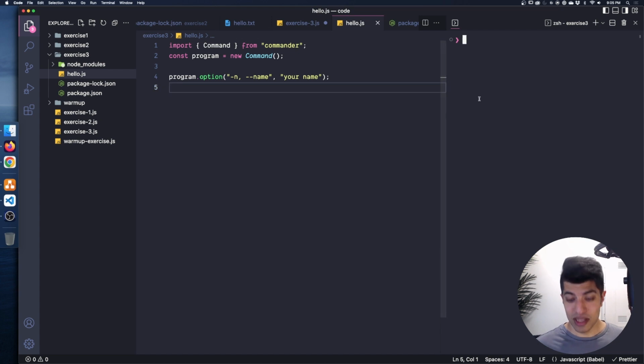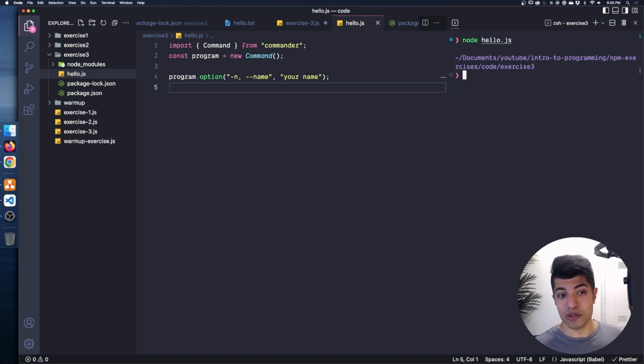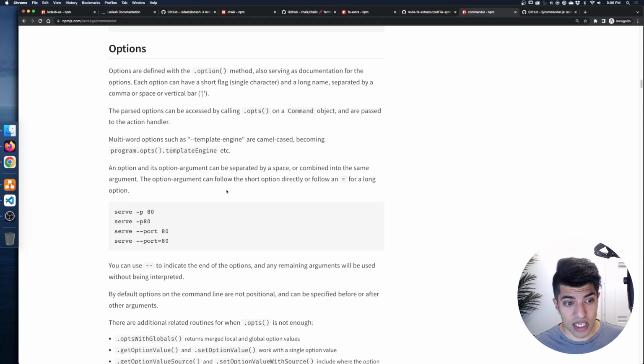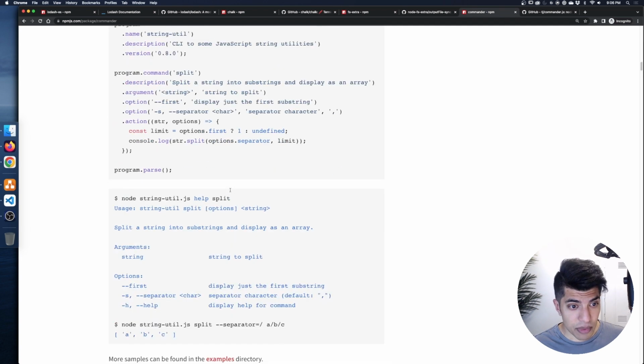You know what? Let's run this and see if it actually works. Is it going to give us an error? Okay, it doesn't give us an error. So that's good. Things may be happening behind the scenes, we don't really know. Then it's saying program.parse process.argv. Okay. This is not very well documented. I don't really know what's happening here. Is it happening anywhere else?